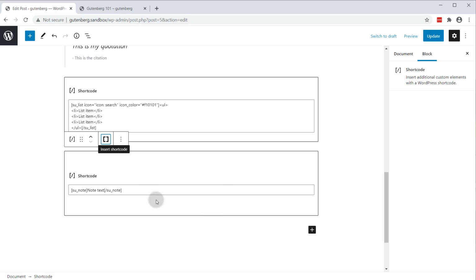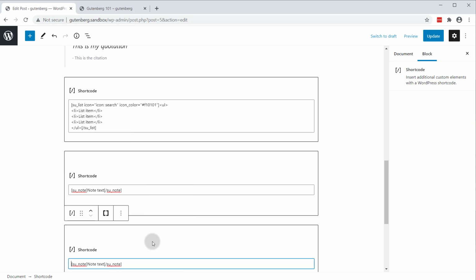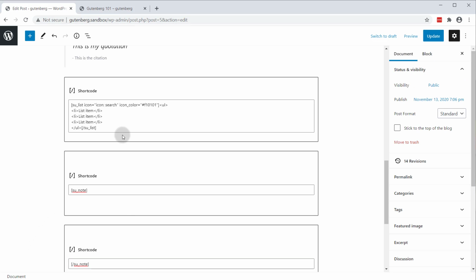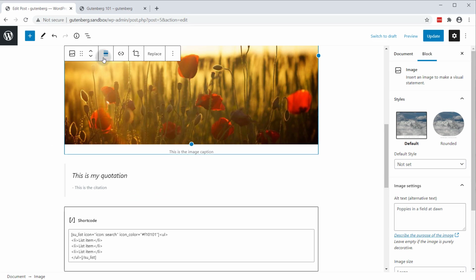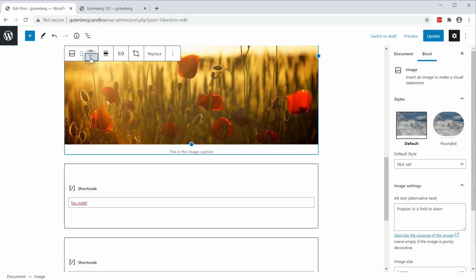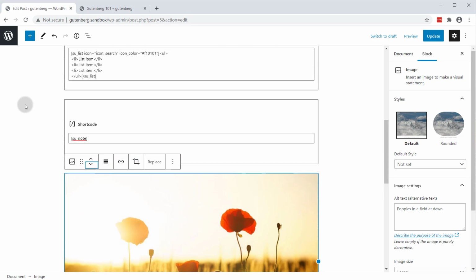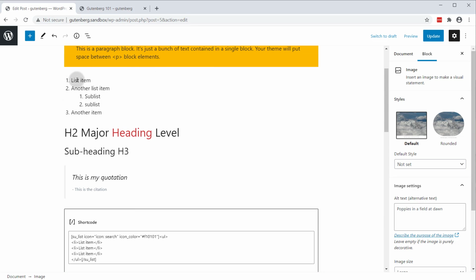And then in order to get more blocks inside of it, we're going to duplicate, and we'll delete the front half here. And we'll keep the back half in this one. Okay, and then you can drag any blocks in between these two shortcodes to put them inside of it. So we can put the image down here. And we could drag the list down.